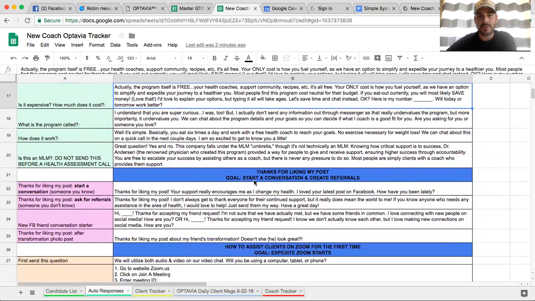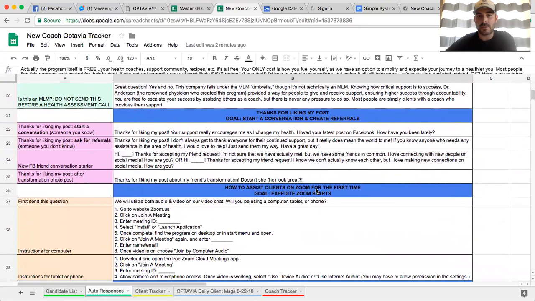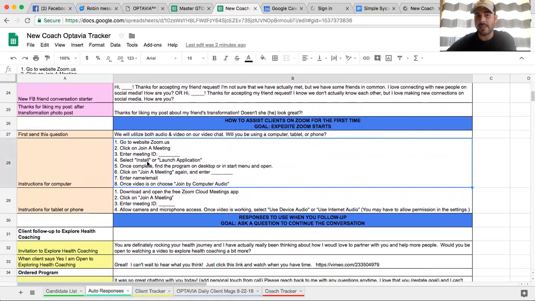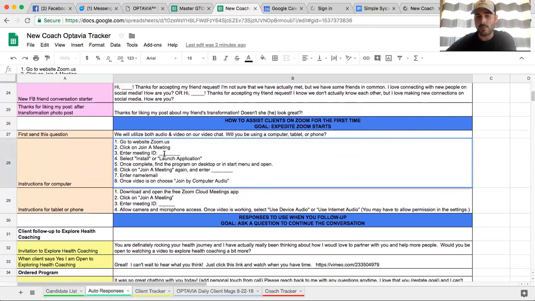Thanks for liking my post. Start a conversation and create referrals. How to assist clients on Zoom for the first time. So this is where you can send them this blank template and just put your ID number in if you're trying to get them on a Zoom call. These are simple instructions for them you can send.